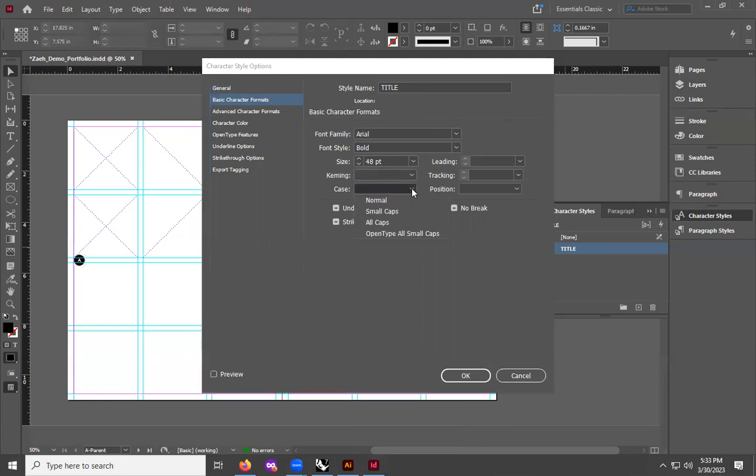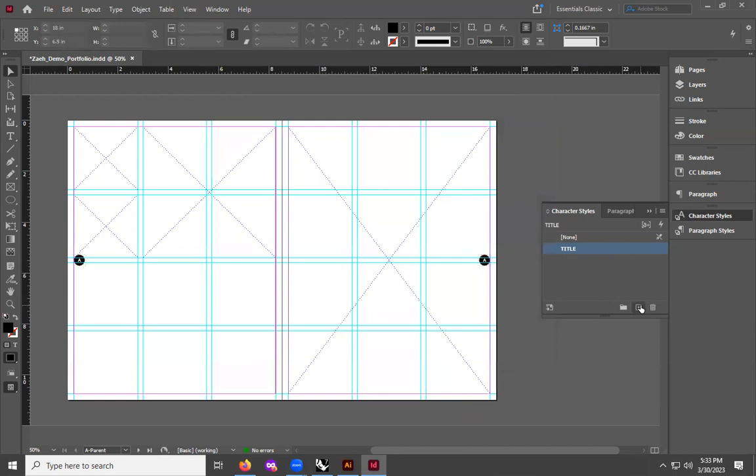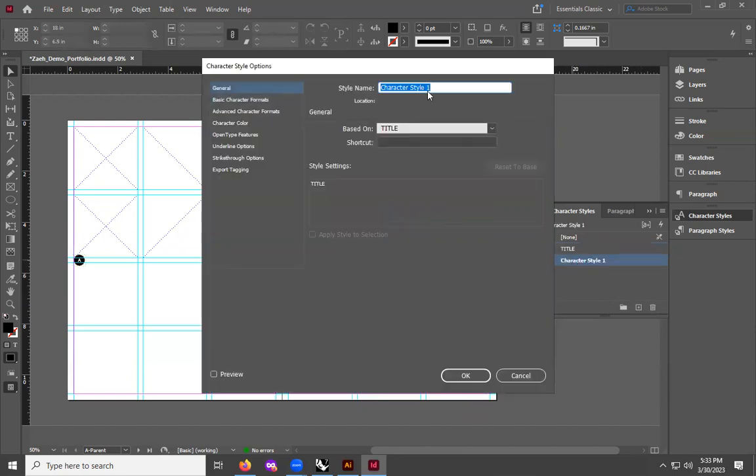One thing I use a lot on this is case. Like you can make the case all caps just by going to all caps. It's kind of nice sometimes. Okay, so once you have all that set, hit OK. Then I'm going to create another new style. And this one I'm going to call blurb. So that's for like your little text description.